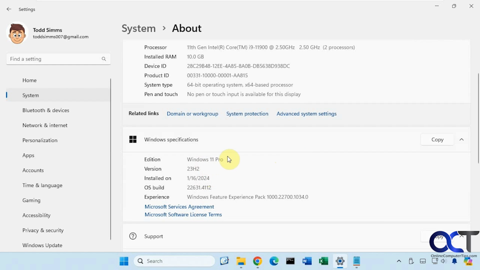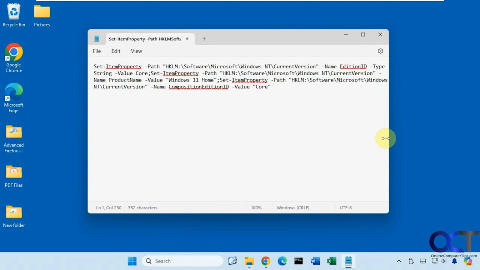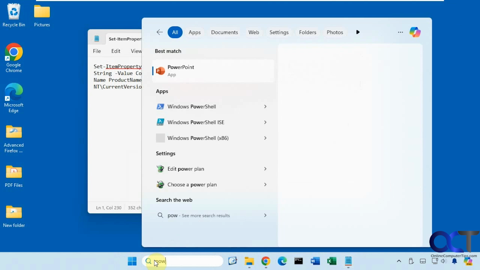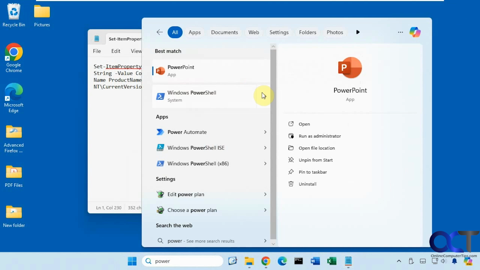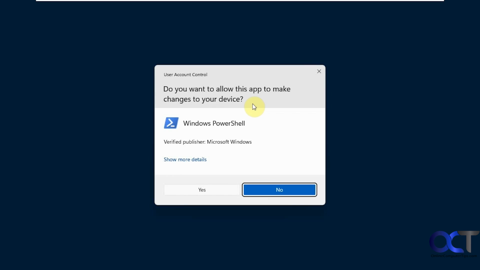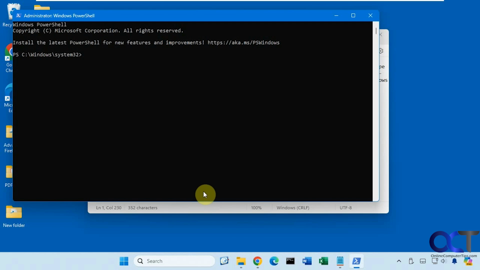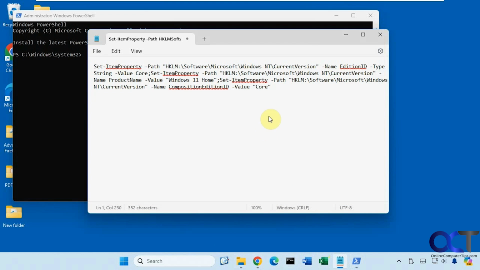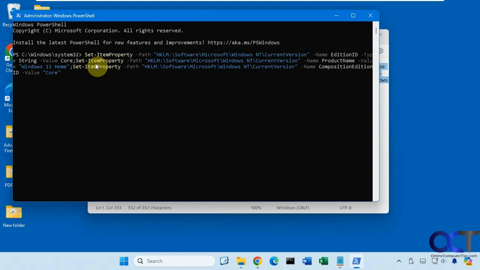All right, so you can see we have Windows 11 Pro 23H2 on this computer. The first thing we're going to do is open up PowerShell as administrator. Then we're going to copy and paste this command here, the key point being Windows 11 Home. If you're on Windows 10, you need to change that to Windows 10. So copy, right-click to paste, press Enter. Okay, and then you won't see anything, so that's done.